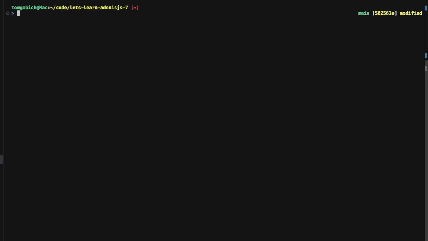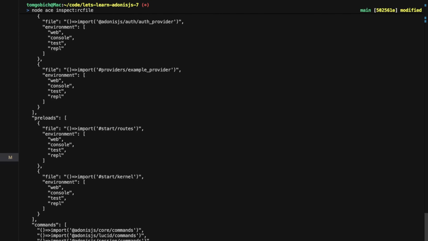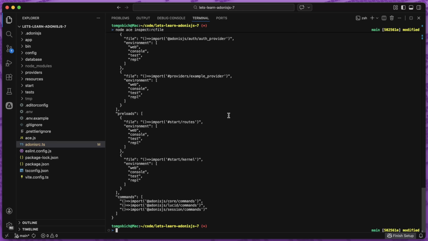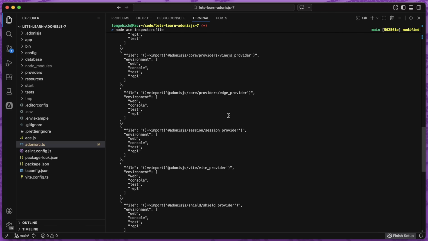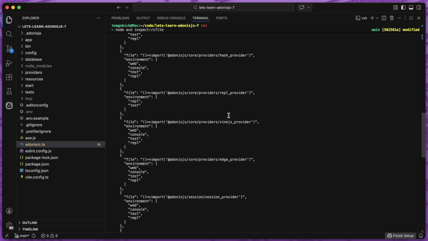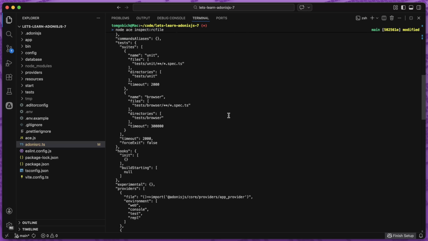We can also inspect the adonisrc.ts file and its contents using the node ace inspect:rcfile command. So if we run this, we'll get a good amount printed out here. And this will be a JSON representation of most of what we saw within our adonisrc.ts file. But as you might note, as you're going through what's printed out here, we actually see more information here than what is shown to us inside of our adonisrc file directly.